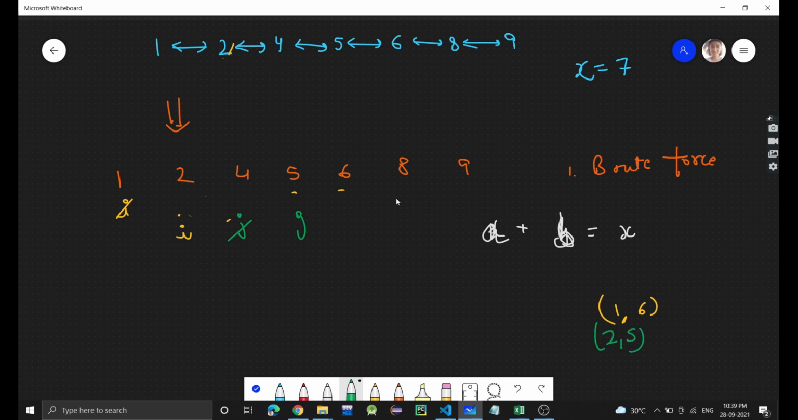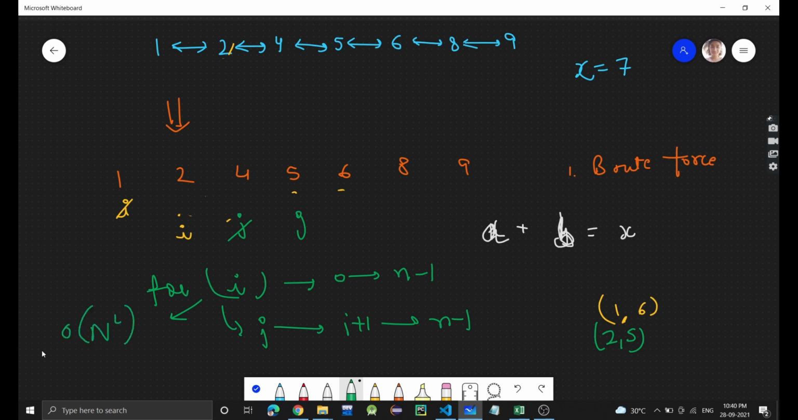In this way, this is the brute force approach in which we are using two loops. One loop for I, which will go from 0 to n minus 1 index, and one loop for j, which will go from I plus 1 to n minus 1 index. So this will be a nested loop. The time complexity will be O of n square, where n is the length of the doubly linked list. So this is the brute force approach.